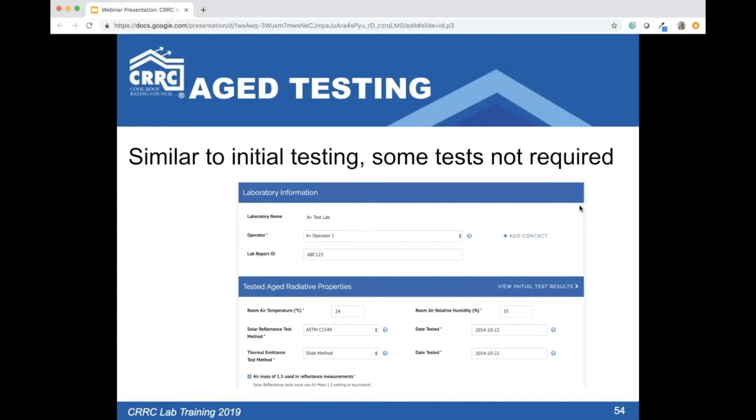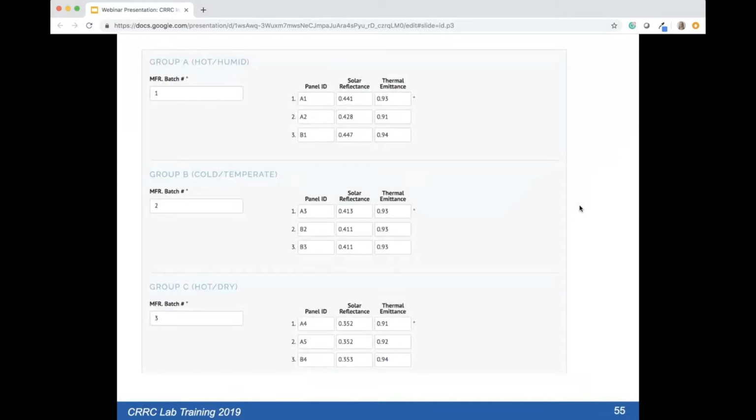The fields are very similar, as you can see: temperature, humidity, test method, and date. Also, we've got our 9 fields for solar reflectance and thermal emittance. Again, I have here the Group A, Group B, and Group C labels. That corresponds to the different climate zones that the product was actually weathered in. So super important that the results actually get input here.